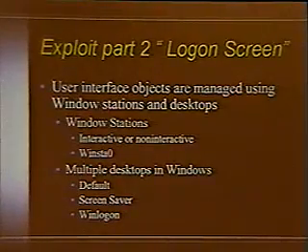Exploit part 2, the logon screen. User interface objects are managed using Windows stations and desktops. Windows stations come in 2 flavors, interactive and non-interactive. The only interactive Windows station that can be defined in an application is WinSta0. Okay. Also, Windows has what's known as multiple desktops. The default desktop is the desktop after you log in where you do your work on a day-to-day basis on a Windows system. The screensaver is also defined as a separate desktop.